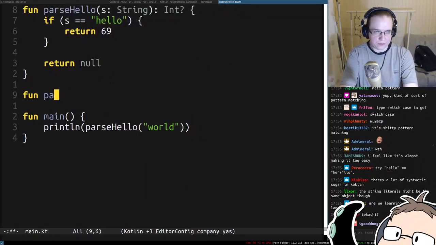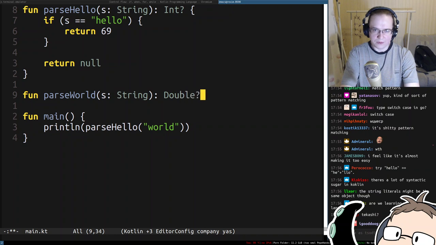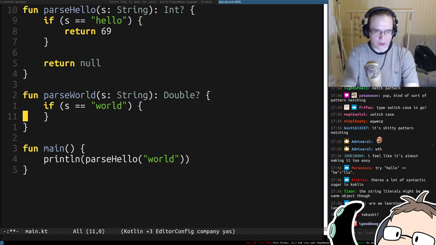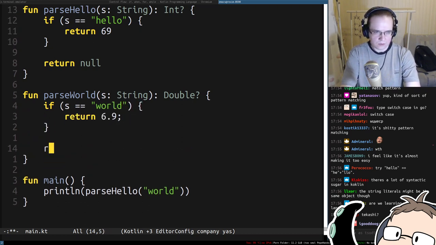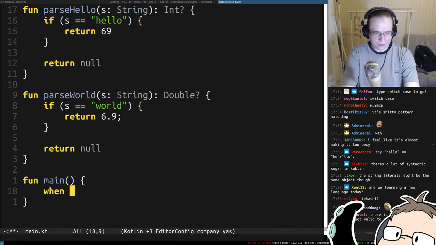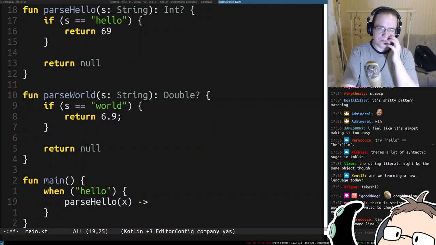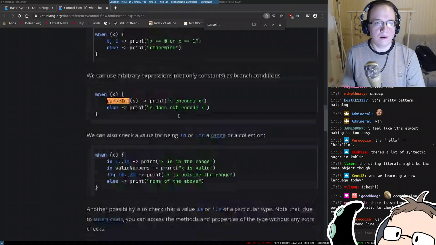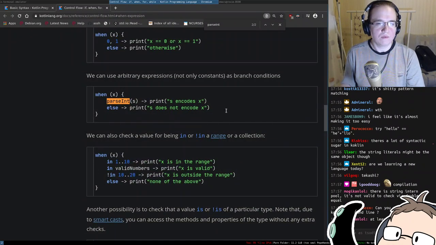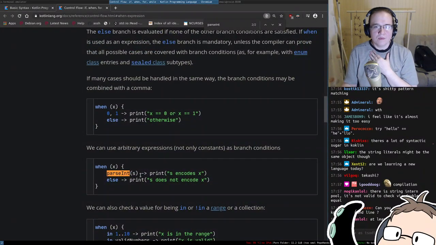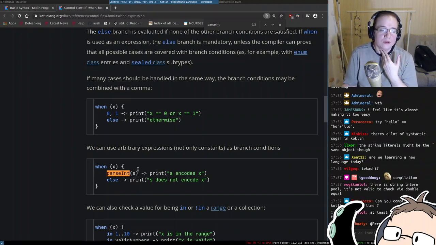So let's actually have several parsers here. Parser world, and this time, let's say it returns double, completely different type. Right. Completely different type. And if s is world, we're gonna return double. Return null. Cool. So now we can have some sort of input, like when hello, and I suppose this is the thing we can do. I can do parse hello x, and I suppose, wait a second. I completely misinterpreted that. Sure, exception is only constants as branch condition.